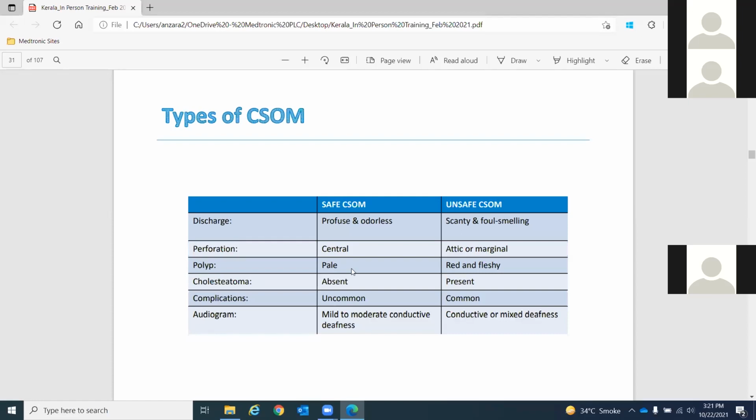Then cholesteatoma. In safe CSM, cholesteatoma is absent. In unsafe CSM, cholesteatoma is also present. So what is cholesteatoma? Cholesteatoma is abnormal skin growth behind the eardrum. A polyp is between the ear canal and eardrum, but cholesteatoma will be behind the eardrum. So in safe CSM, cholesteatoma is absent, while in unsafe CSM, cholesteatoma is also present.